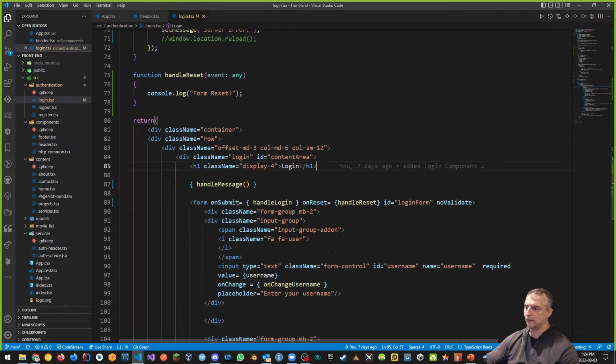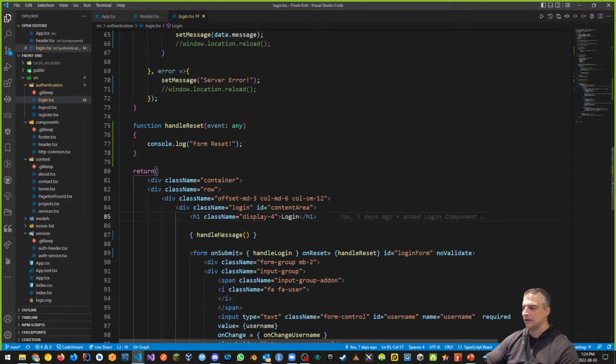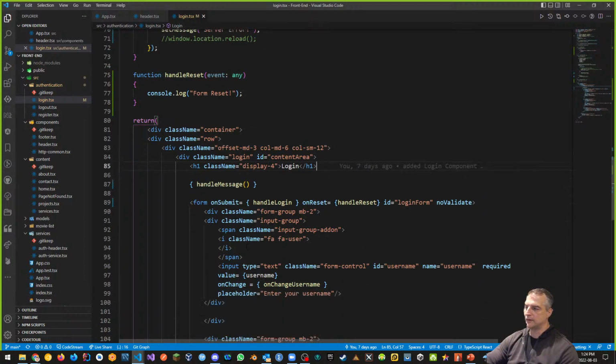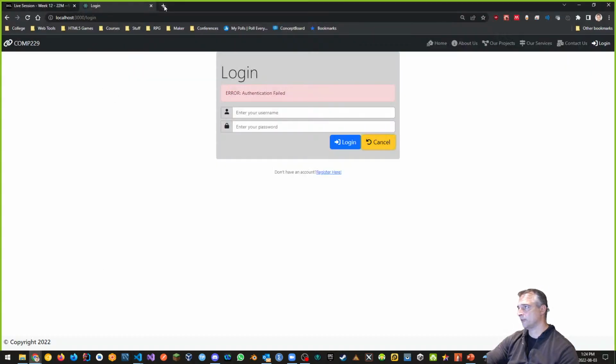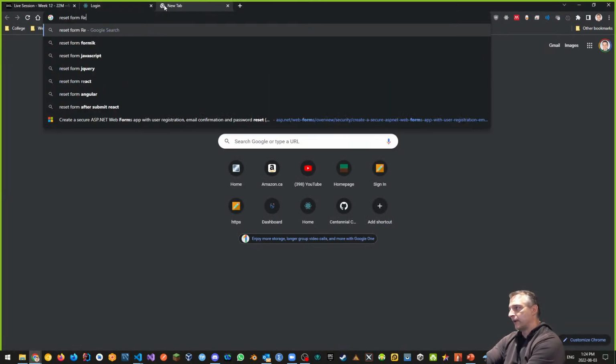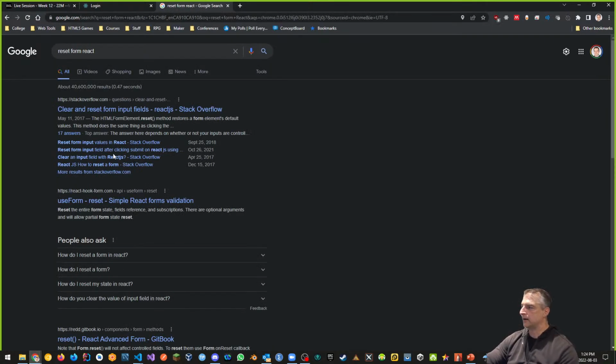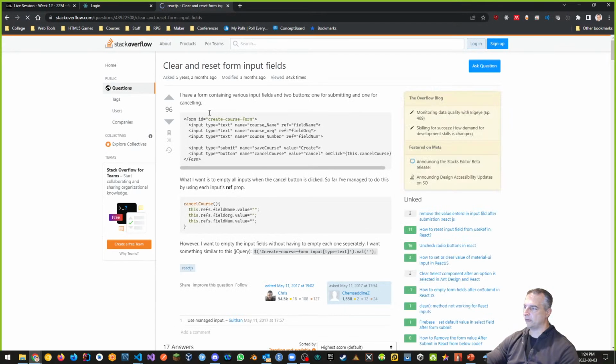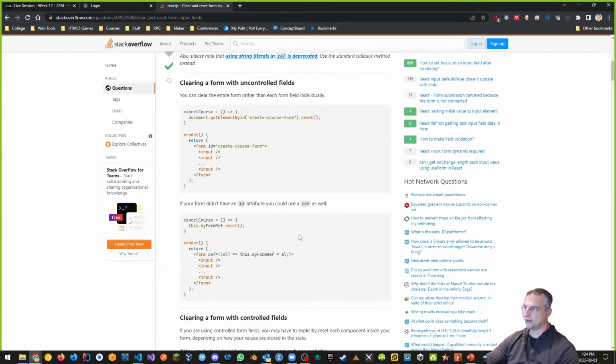So what do we want reset to do? Again, be careful, because if I want these form fields to be reset, how do I reset a form? You can look that up. If you search for how to reset a form in React, how to clear and reset form input fields, this is the typical logic that you could use. Now we're using controlled fields. There are controlled and uncontrolled fields, and we're using controlled fields. That's what we're doing here.